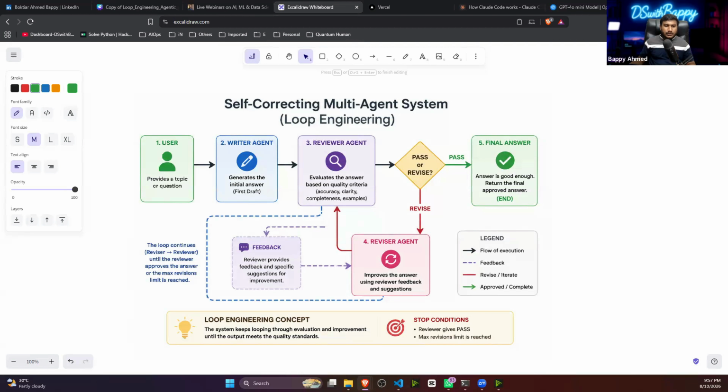So here, what is the stop condition? Once the reviewer gets it passed, or the maximum revision limit. We'll try to add the iteration limit. Let's say after 5 iterations, if we are not able to get the output, whatever final output we got, we'll try to show as the final answer. So this is what our stop condition is here. Are you clear, guys, with this architecture? Yes or no? Tell me. Clear? This architecture you are getting, the loop condition you are getting.